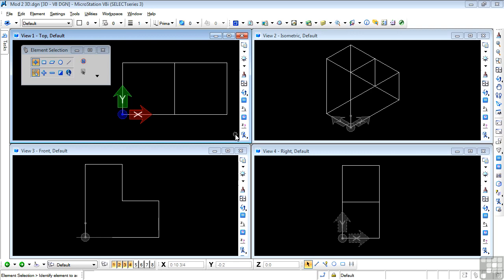Now, to set the active depth, you need at least two views open which are perpendicular to each other, either vertically or horizontally. For example, to set the active depth in the front view, you could use a front view and a top view combination, which is vertically perpendicular, or a front view and a right view combination, which is horizontally perpendicular. Now, as an exercise, let's set the active depth in the top view.